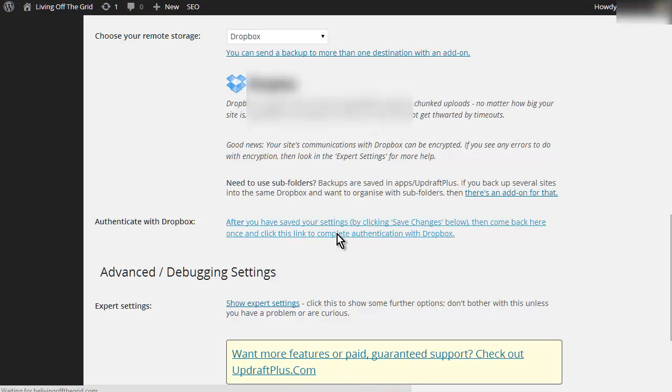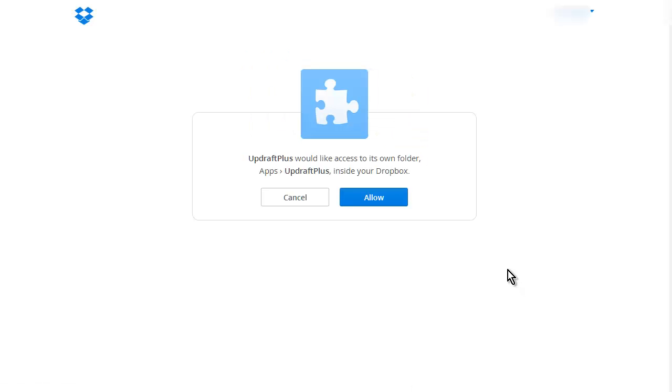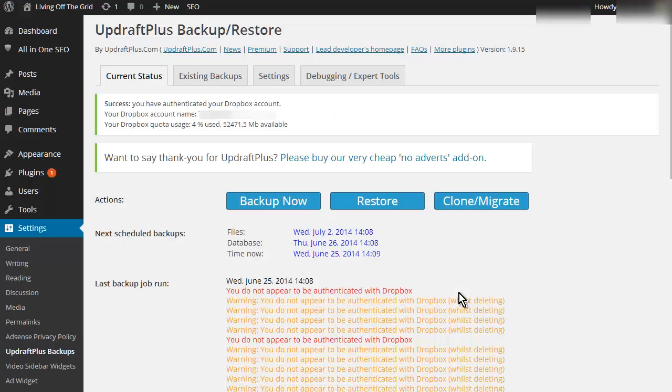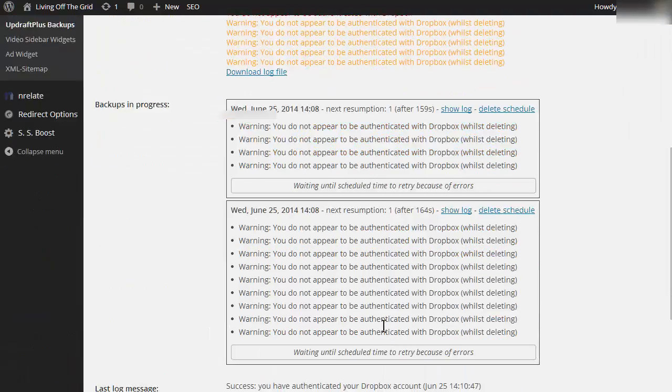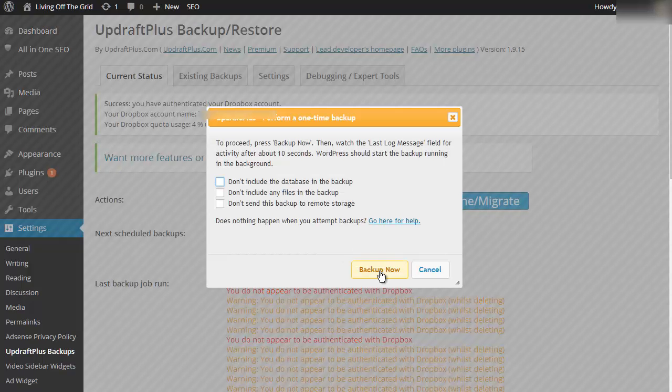Click on this link. Okay, and then you just sign in with your ID. Allow it. Okay, so it tells us up here that our Dropbox is connected. We have some error messages down here. I'm not sure what those are about, but okay, so let's click backup now. And this time, let's just back up the database.